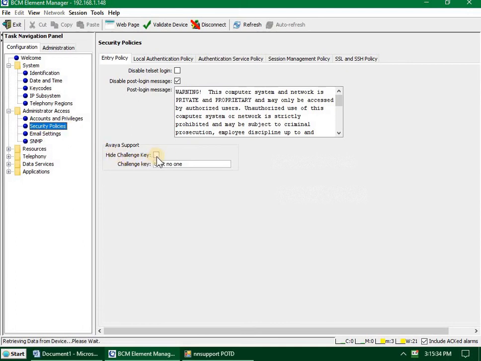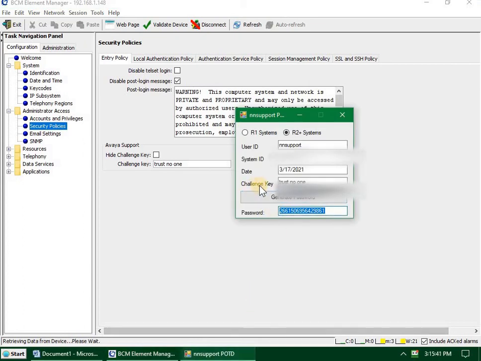I would not click on Hide Challenge Key. The challenge key should be Trust No One, and that has to be matched over here. So don't mess with this. Don't change it. Leave it as is. See, if I change the date, like let's say it's the 18th, it's going to change that password. So the password depends on the particular day.